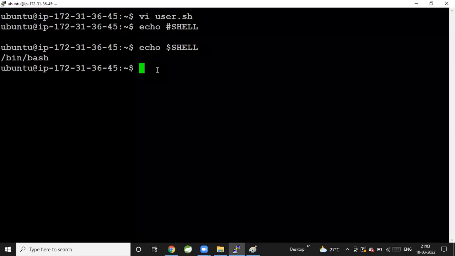We have to specify Shabang in our script file. Why are we specifying the Shabang in our script file? To use the Bash shell. To tell which shell we want to use to execute our script.